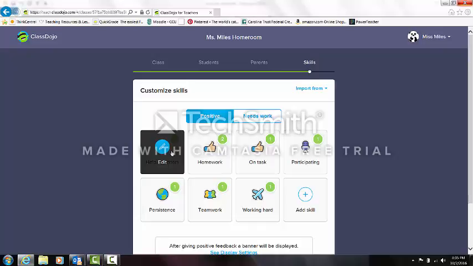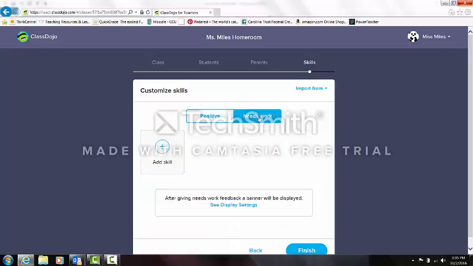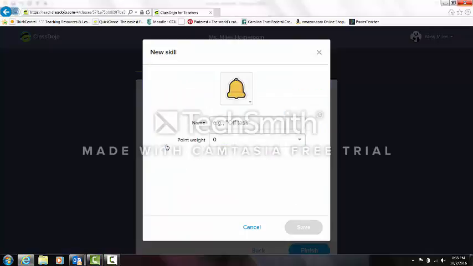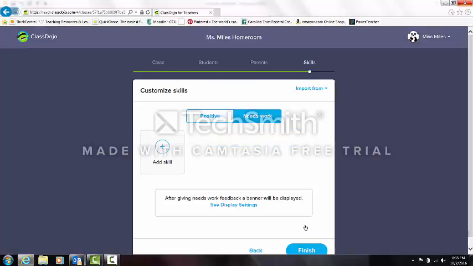And these are what I can award points for my students for doing positive things. There's also a negative points section where, say you want to take away a point if a child is off task. You just put the name in, how many points you want to take away, click save, and it will add it to the needs work skills section.